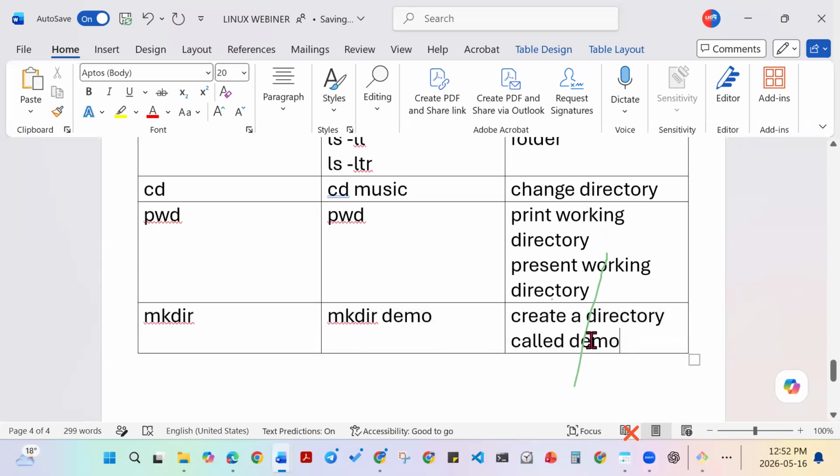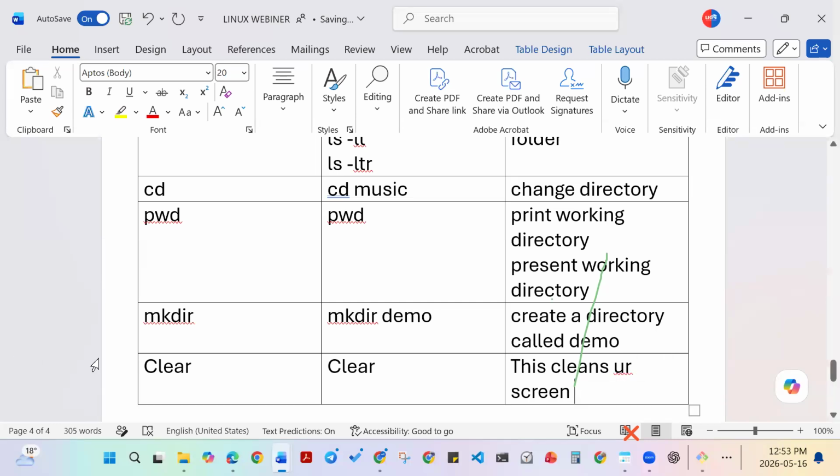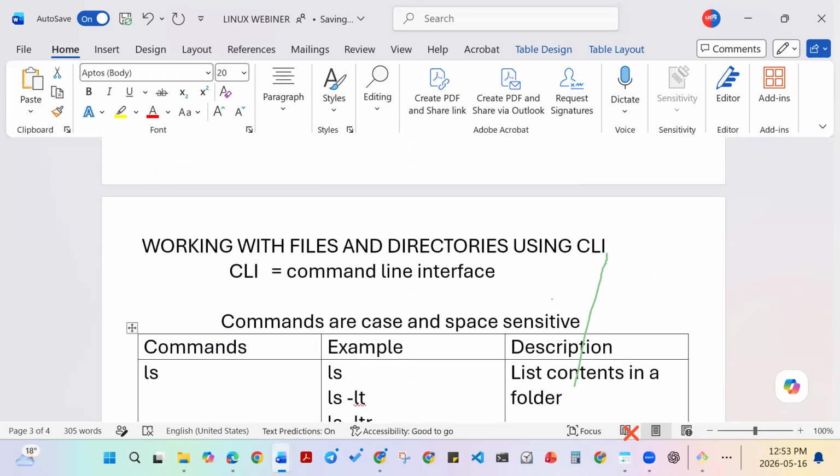Like that. So now, again, I also spoke about the clear command. Clear, it just clears. So this cleans your screen, okay? Like that. So today we've introduced these 4 commands. We have a long way to go actually, but Rome was not built in a day.